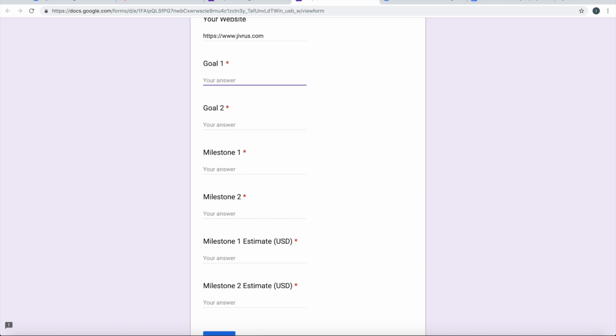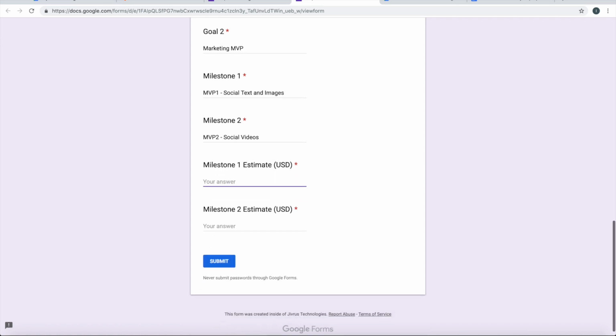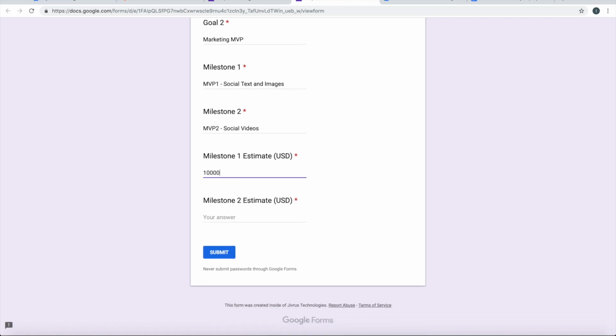Goal one is, let's say, launching MVP. Goal two is marketing. Milestone one is, let's say, MVP one, social text and images. Milestone two is MVP two, social videos. Milestone one costs us, let's say, $10,000, and the second costs us $7,500. Let's submit this.